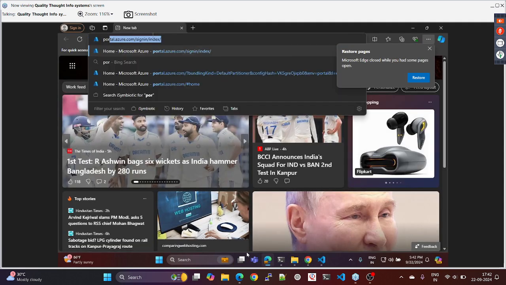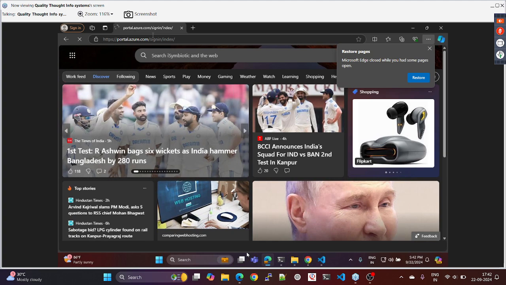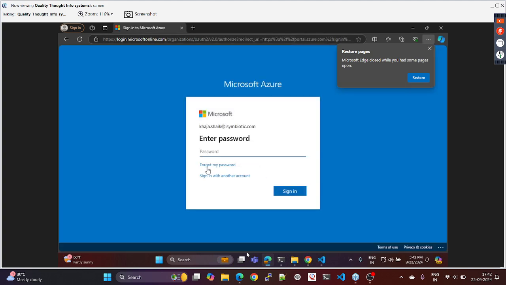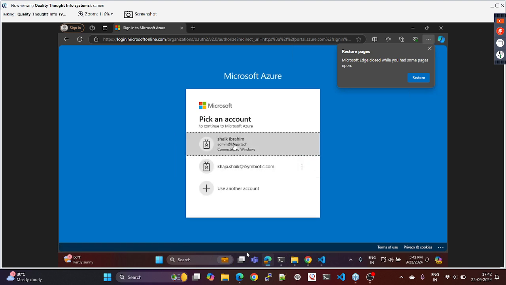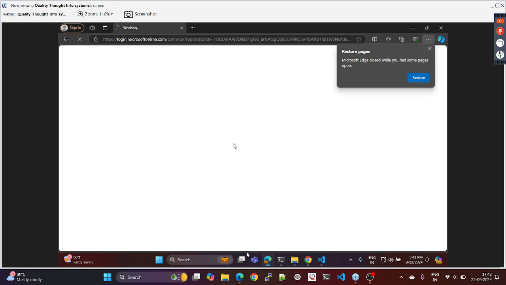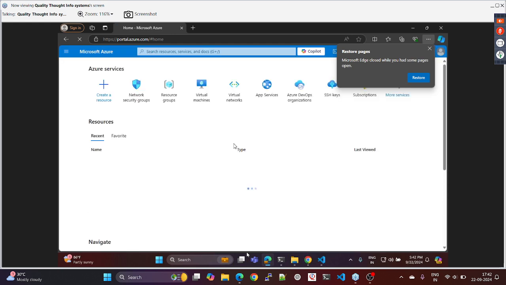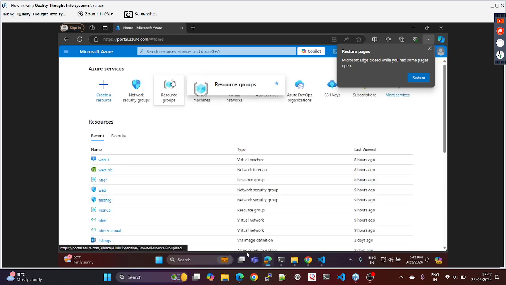Right. Fine. So let me log in first. But the point I'm trying to make is that these developer tools are very intuitive when it comes to the Microsoft world, right? So you can play around with them.